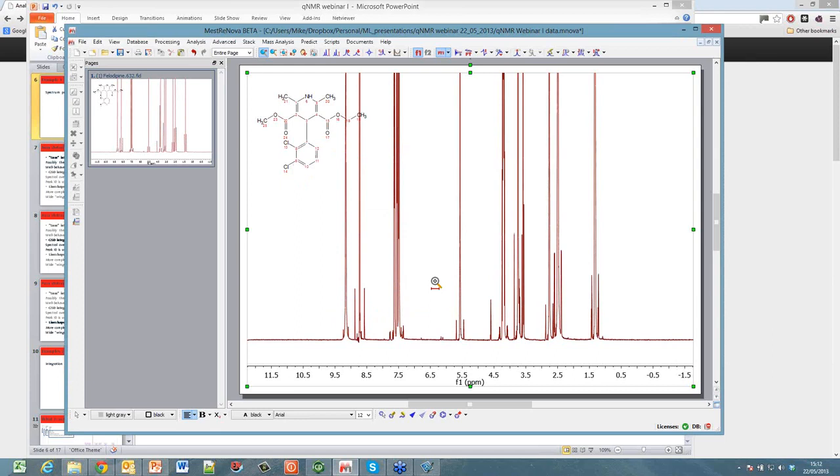Okay. The next thing I want to do is, the phase isn't quite as good as I'd like it to be. It's quite good, but it's not perfect, and I'm going to be pretty fussy about this sort of thing today because that's the way it has to be.